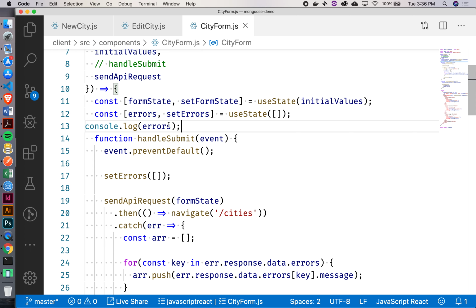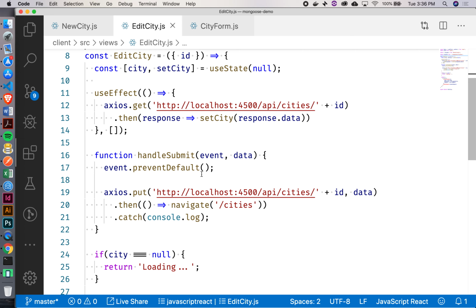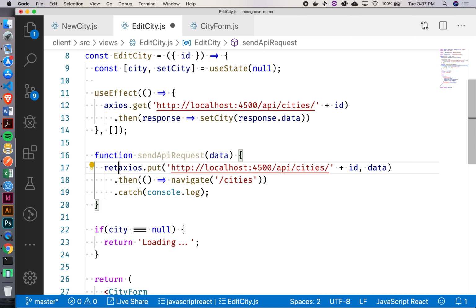Okay, so this part's working. Let's see if we can get errors working also on our edit city component, right? So what we need to change about this is, again, instead of passing in a handle submit, what are we going to pass in? The send API request function, which will then return a promise, right? So let's create that. Let's say send API request, and that's just going to take in some data, and all I'm going to do is return this put request here.